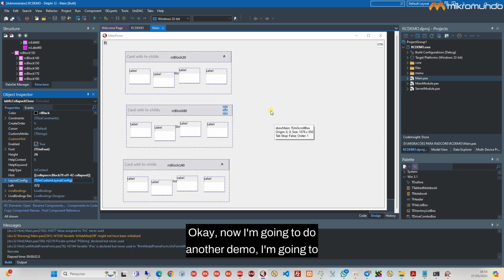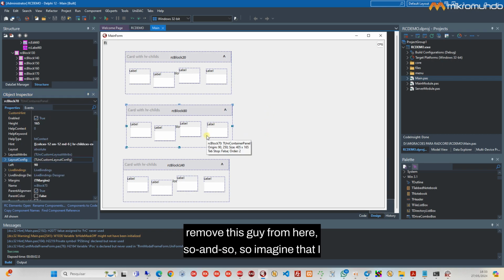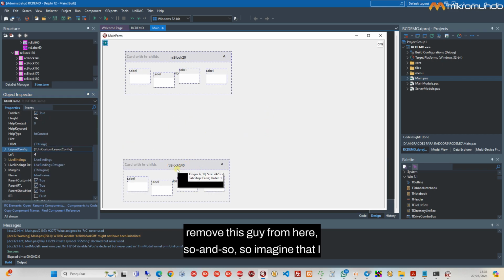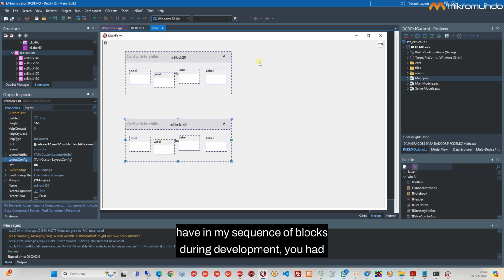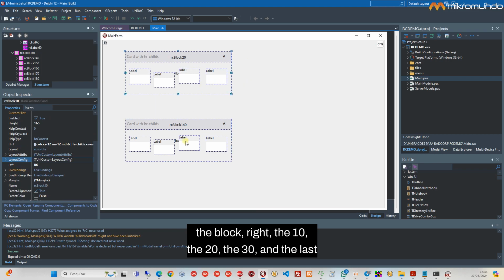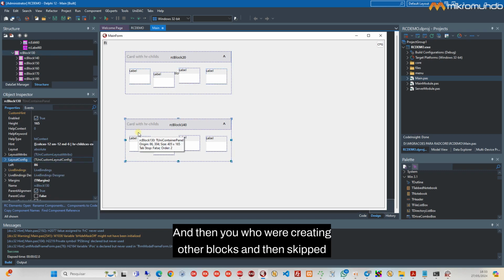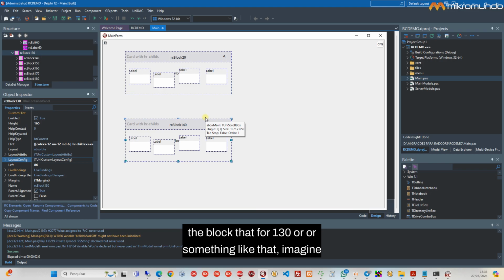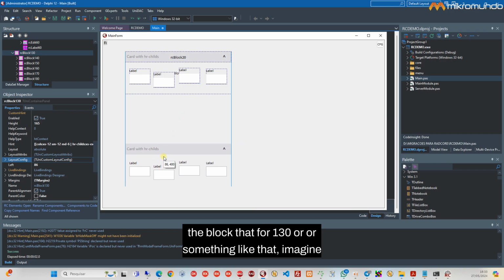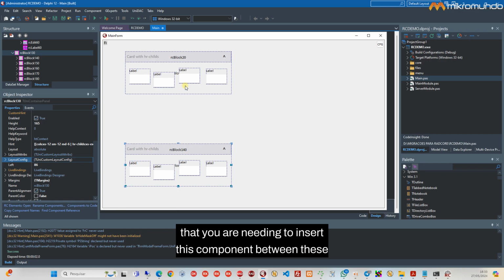Okay, now I'm going to do another demo. I'm going to remove this guy from here. Imagine that I have, in my sequence of blocks during development, the block 10, the 20, the 30, and the last block, which is the 60. And then you were creating other blocks and skipped to block 130 or something like that. Imagine that you need to insert this component between these two sequences.